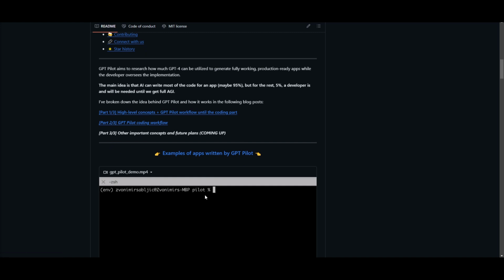Now, if GPT Pilot encounters a certain problem in this development process, the overseeing developers can actually review and fix the code at that exact step so that it doesn't waste many tokens generating what is false and then having to go back to fix that code afterwards.